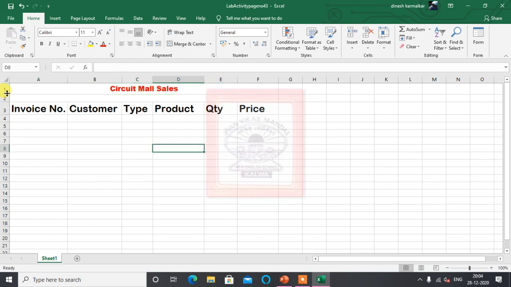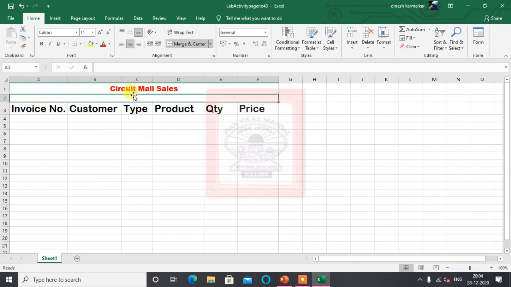The first row and second row are both merged, up to around the sixth cell, from A to F, because these are the 6 fields we are using. For merging, if you remember, you just have to select this and click Merge and Center. So we have done this for the first and the second row, which is given in the book.